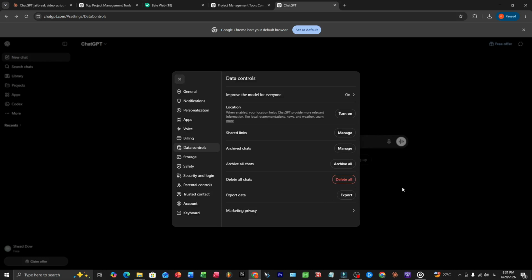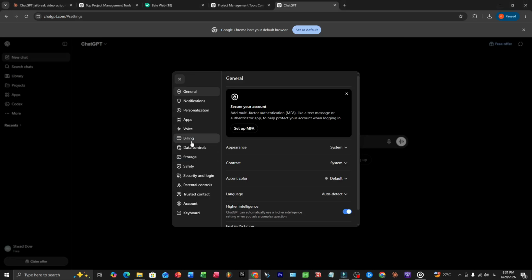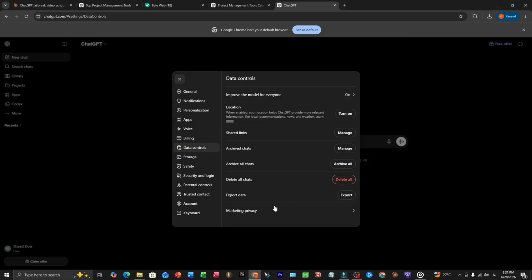With that out of the way, let's talk about the 3 methods you actually have available, because each one solves a different problem. The first method is what's built into ChatGPT natively, and it's the nuclear option. Go to Settings, then Data Controls, and you'll see a button that says Delete All Chats. Click it, confirm it, and your entire conversation history is gone in under 30 seconds.